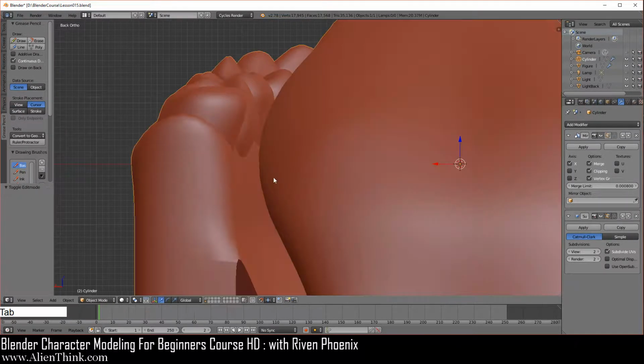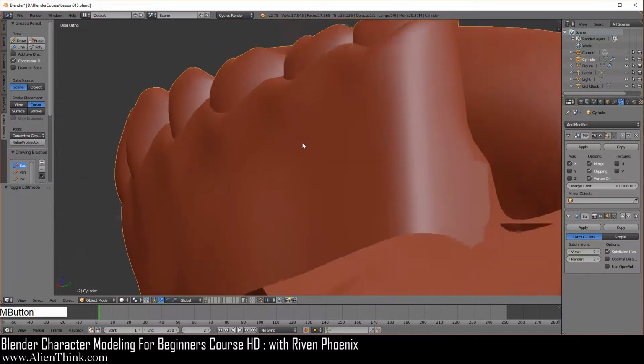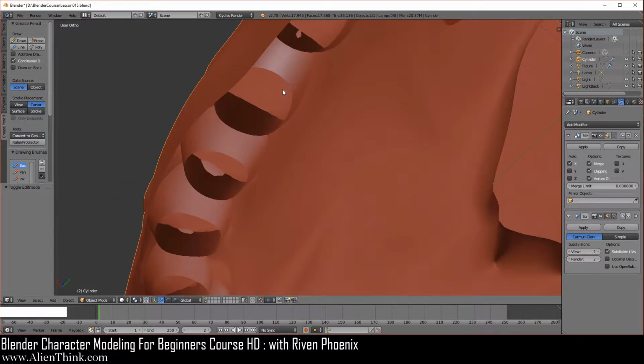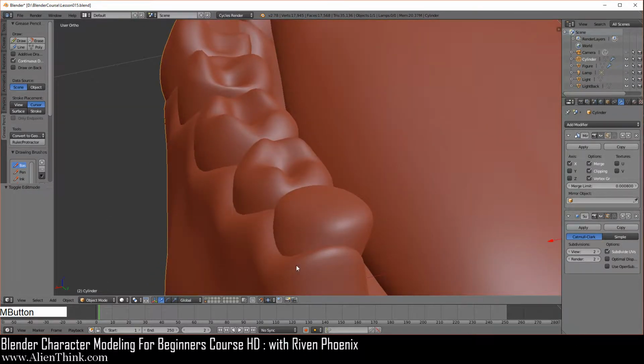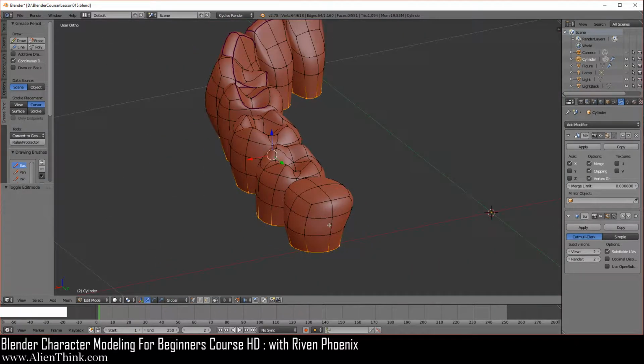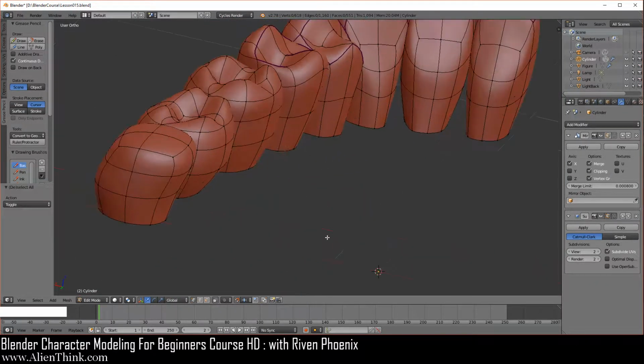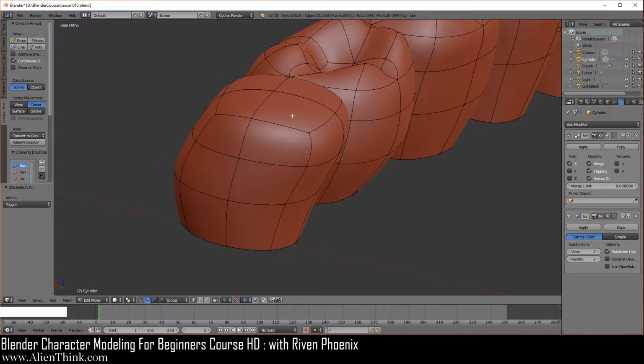Now if I press Tab to show you, you can see that what we're doing is, if you look inside, see how these are coming out. So this is why we're doing it. We just want them to come out a little bit over here. I'm just going to go back to edit mode over here, Alt A to deselect. Okay, so now it's the same concept.